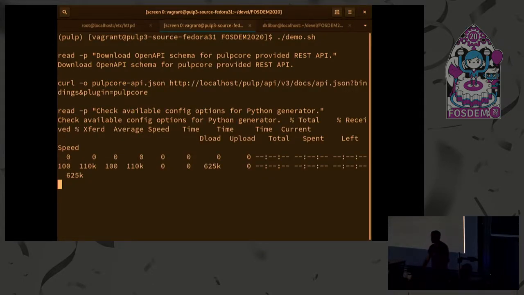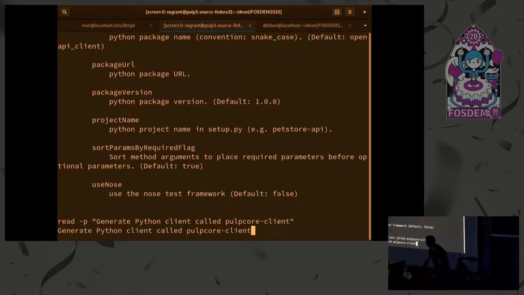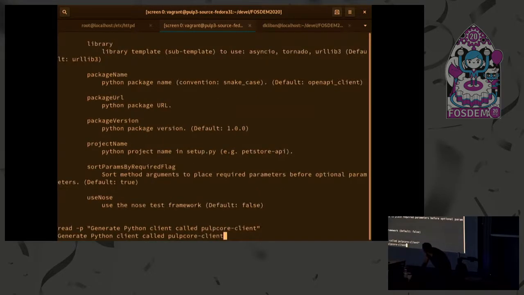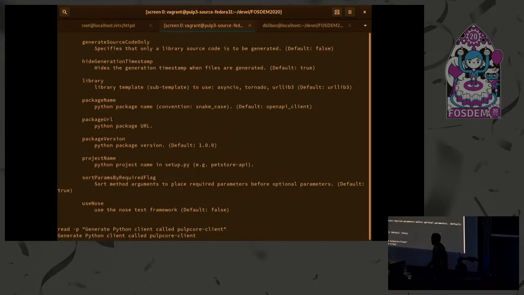Then let's look at the configuration that you can provide to the OpenAPI generator for the Python plugin. The OpenAPI generator can generate clients in many languages. This demo is going to focus on Python, and we're going to use some of these settings to generate the client.